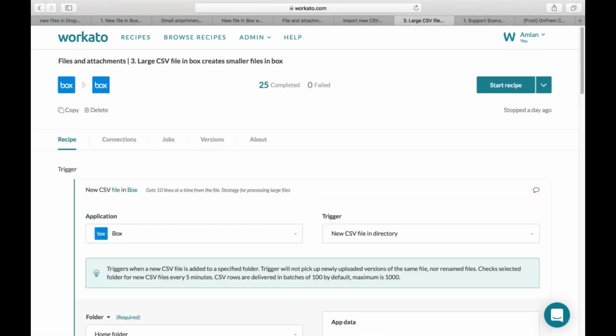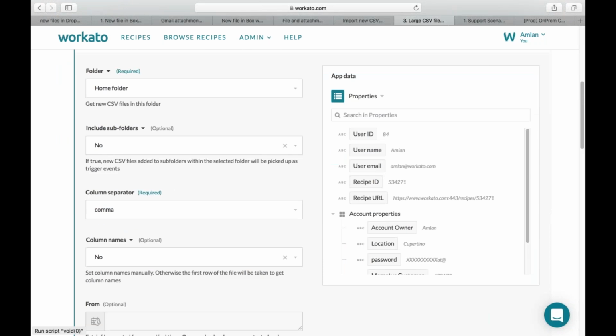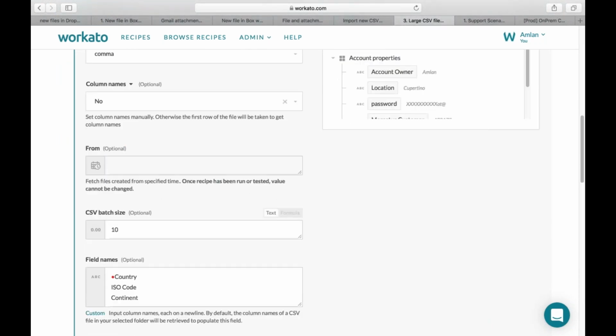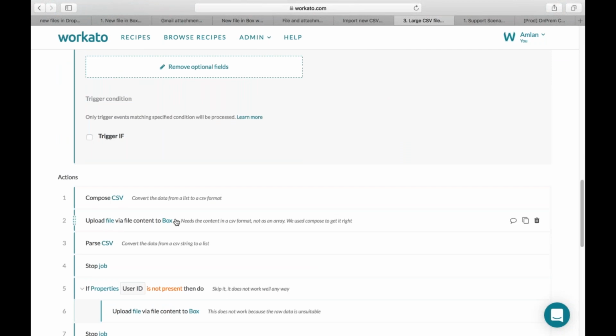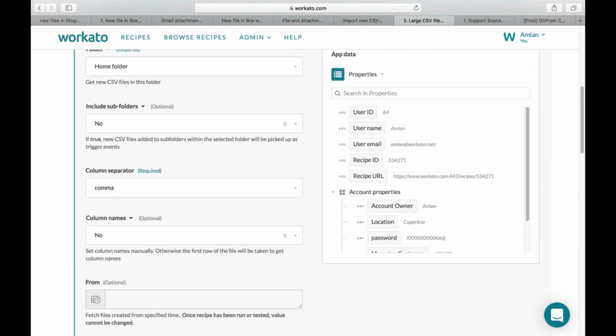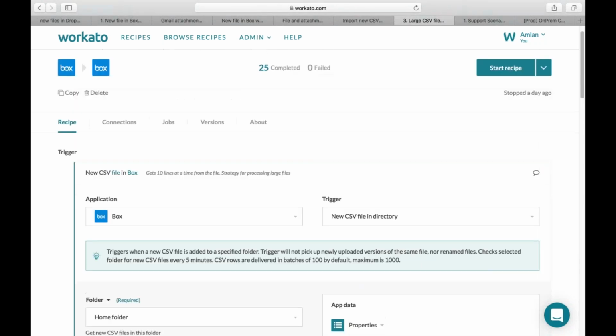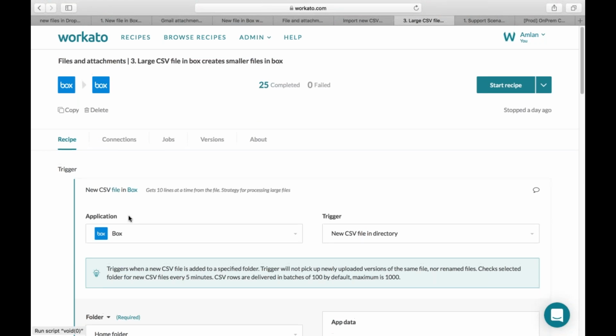So you see that there are 25 jobs which showed up because the file is, I think, 250 rows. And so I used a batch size of 10, and then I'm doing a compose and upload file. So these 3 lines will create 25 files. And if it was, let's say, 1,000, and I wanted to put 200, then it'll create 5 files of 200 each. So you can use this recipe as a sample.